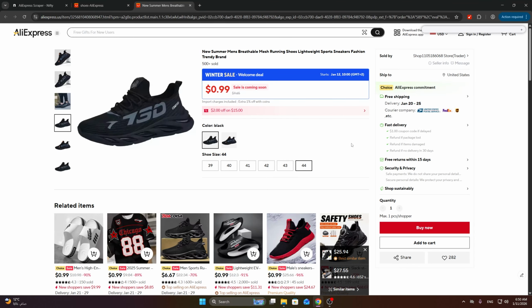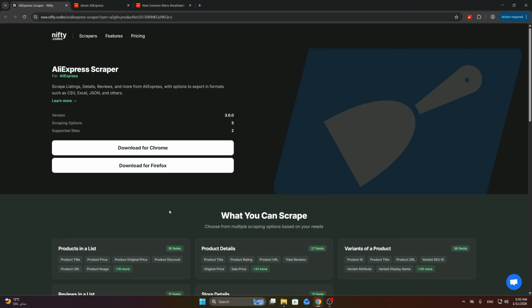Here's how to scrape any product details in AliExpress with no coding knowledge. First, we'll need the AliExpress scraper from nifty.codes. Link will be in the description. Simply just download it for your browser.